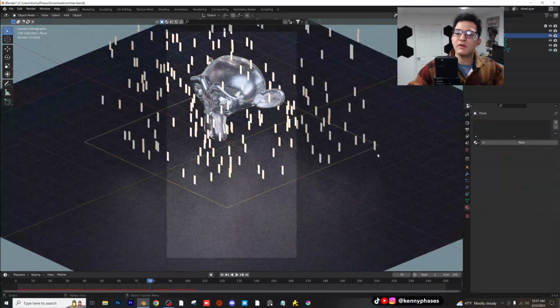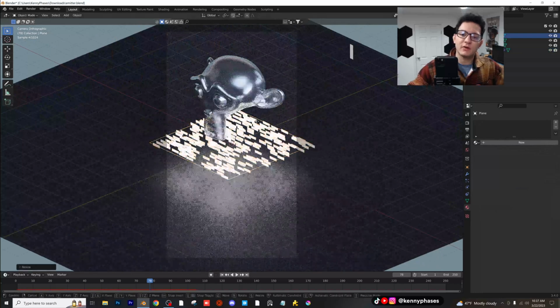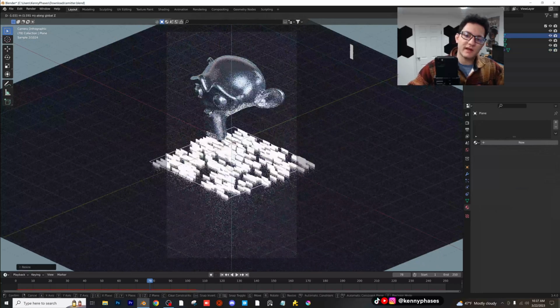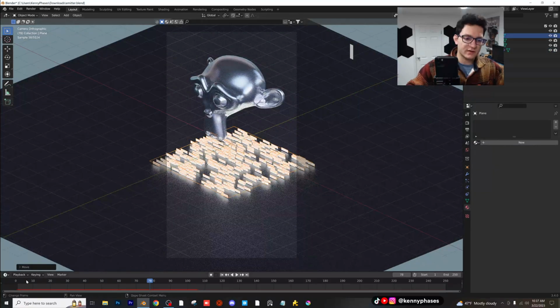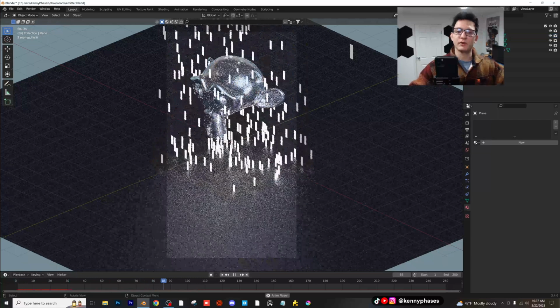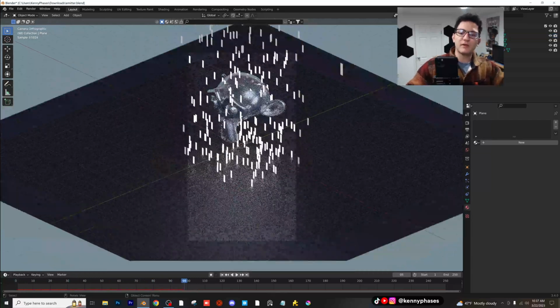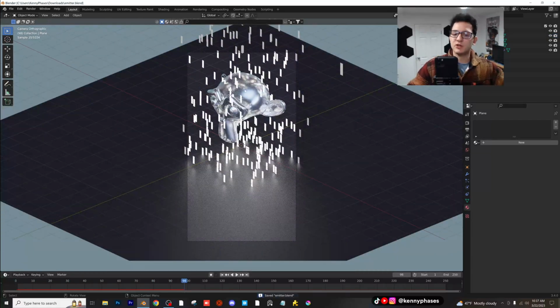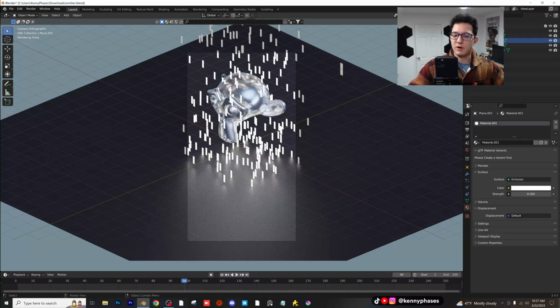Now, one thing you can do is scale down your emitter a little bit and have it sitting right at the surface there. So now if we play this back, we're gonna get something like this, and this is looking really, really cool. Now, there's nothing really crazy going on in the scene, but I wanna show you guys a little trick that I used to bring these particles to the next level.